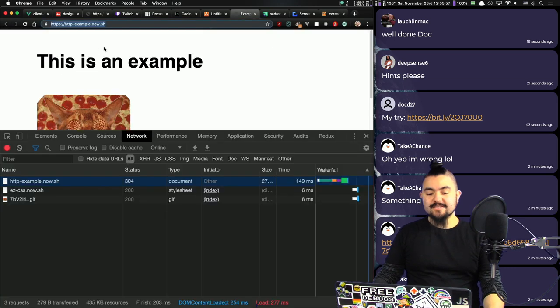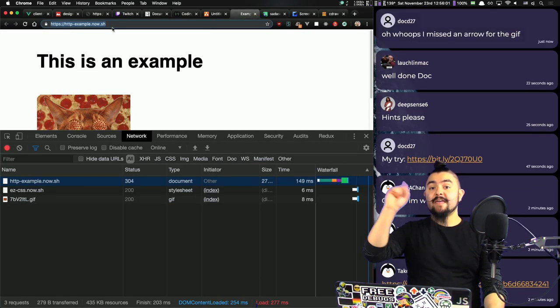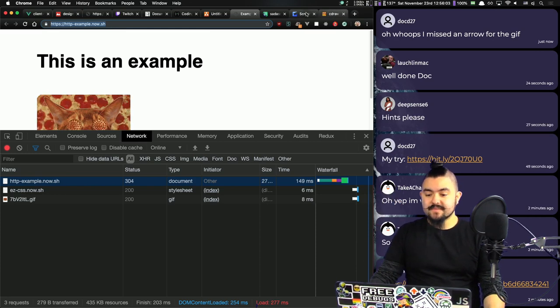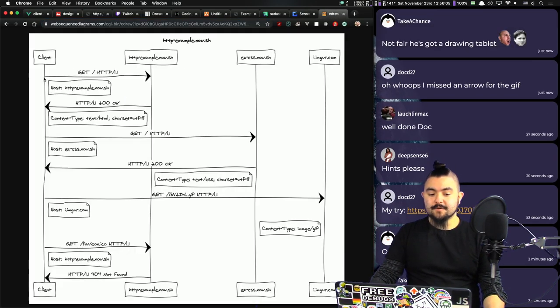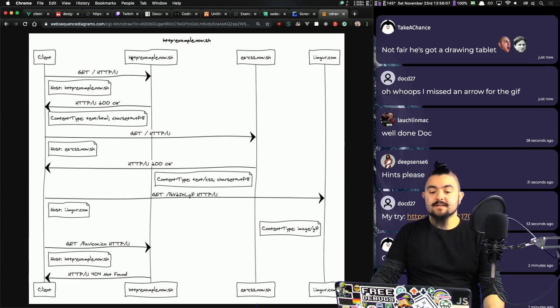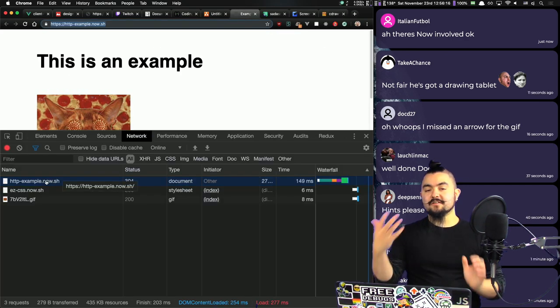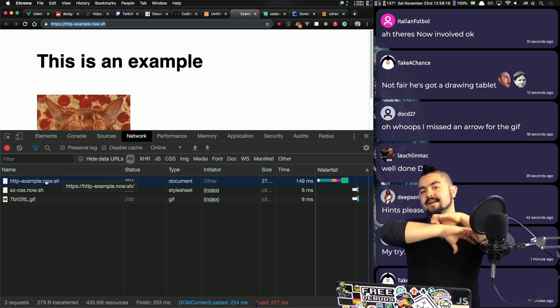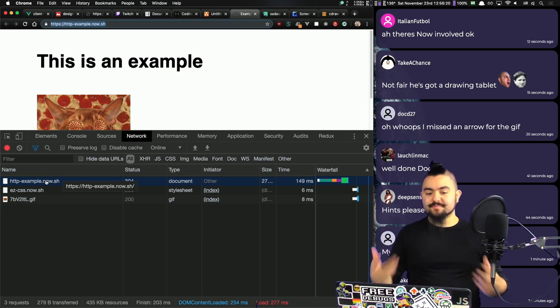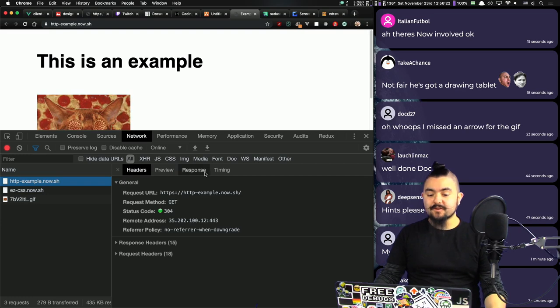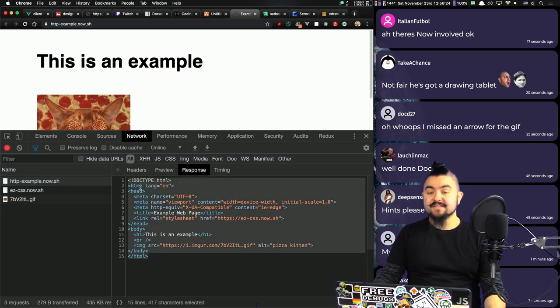Because this web page is hosted at http-example.now.sh, that's where the first request goes to. That very first request goes to here, and that will respond with a bunch of HTML text. And that's what's important to note, right? When you're making a request to a website, it doesn't just happen all at once. These are multiple requests. The first request will actually respond with this HTML.